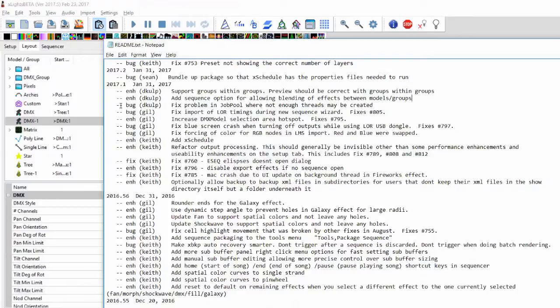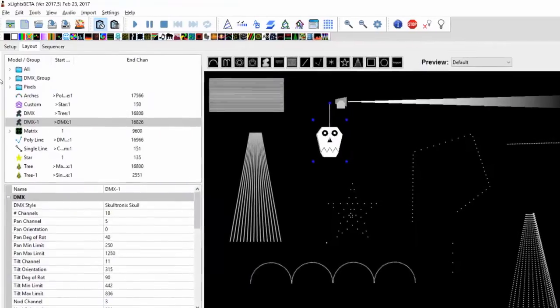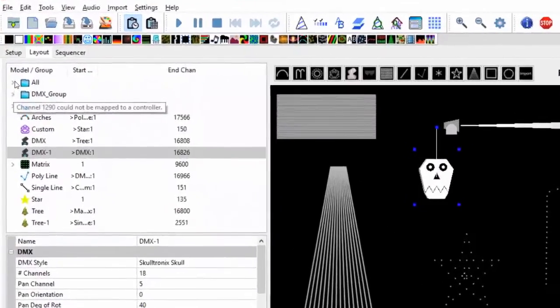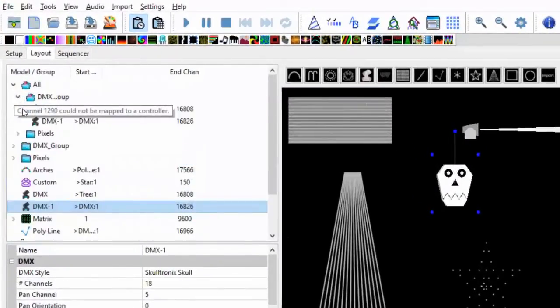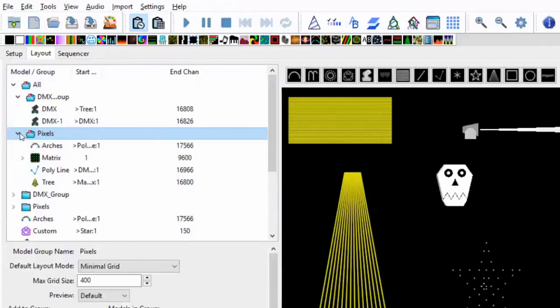Okay, so now we come to a couple of big ones. First of all is groups in groups. So you can now create a hierarchy of groups. Here we have the all group. It contains the DMX group and it contains the pixels group. And then within those, you can see the models that sit in those underlying groups.